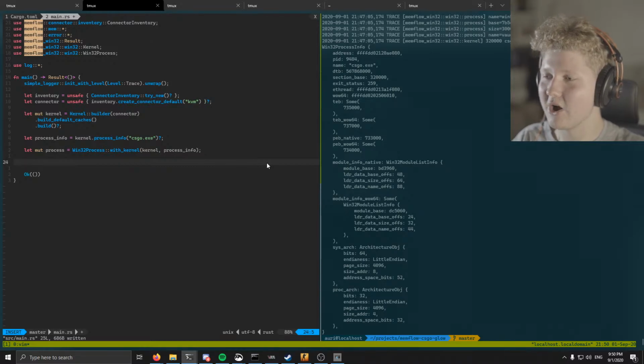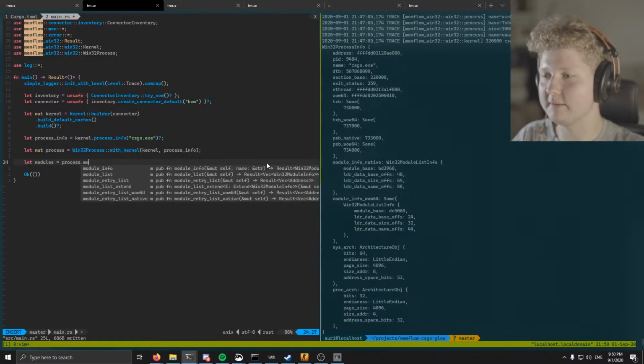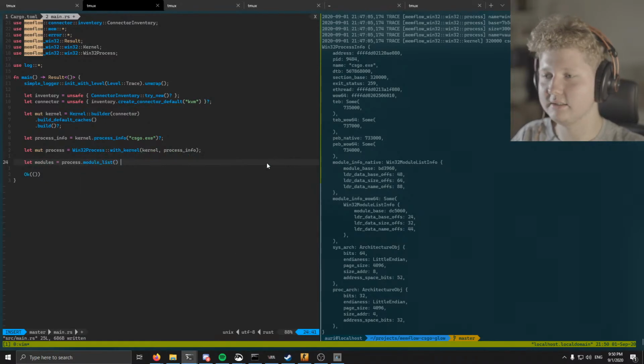So next up, let's list the module list. Let modules equals process dot module list. Whoops. And what we do is, well, let's think. Oh yeah.